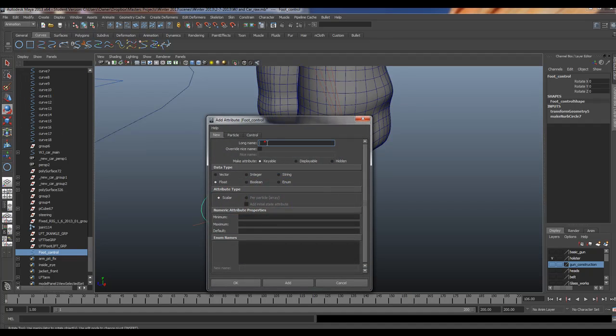We'll just call this ball roll. And you can leave it. You don't have to have left or right because you already know you're on that particular foot. Minimum, I'm going to do -5. Maximum, I'll do 5. And default, I'll do 0. Float is fine. The default should work in this particular scenario. We can go over the advanced stuff later. So float, keyable, yes, all that is good.